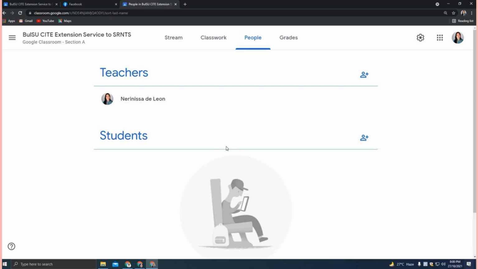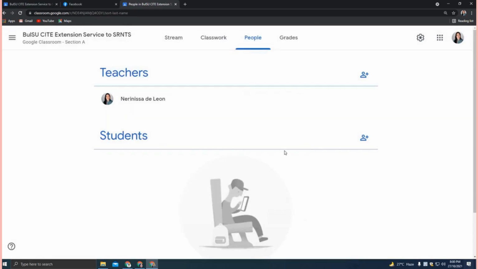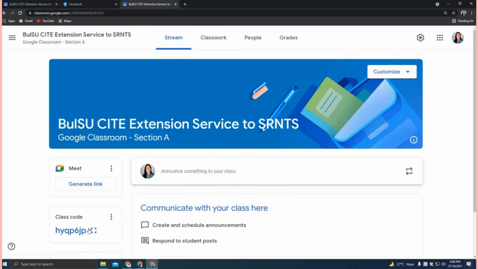So, going back, the second way to add students is through the plus sign here. But you have to enter the name or the email of each student, which tells us that it would take time. Although it is safer because you have the control of who gets inside your classroom. So it's up to you. In my case, I simply send them the link and then they'll get inside the classroom.